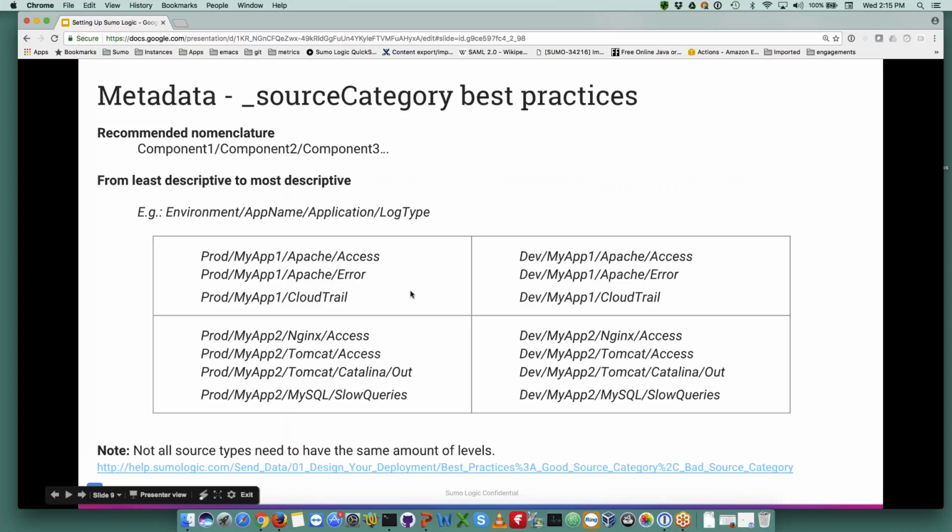Our recommended nomenclature for the source category value is a component-based or hierarchy-based nomenclature, as you can see here: component 1, component 2, component 3. Typically, what we recommend is that this goes from least descriptive to most descriptive. Or if you go the other way around, from detail, the higher up you go in the hierarchy or the string, the more higher-level grouping you are achieving, right?